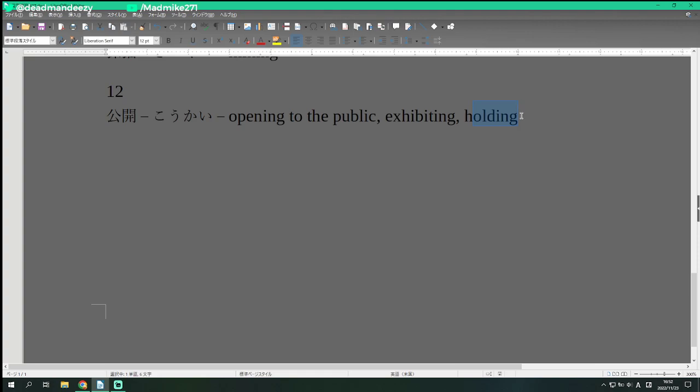This is a pretty literal translation. Kokai is opening to the public, exhibiting, or holding.